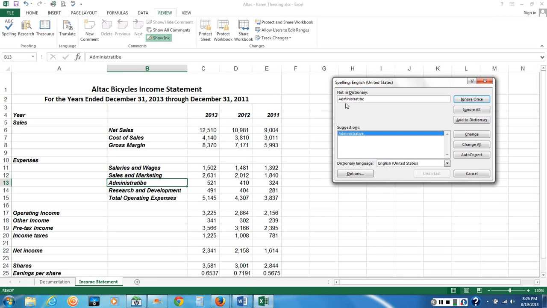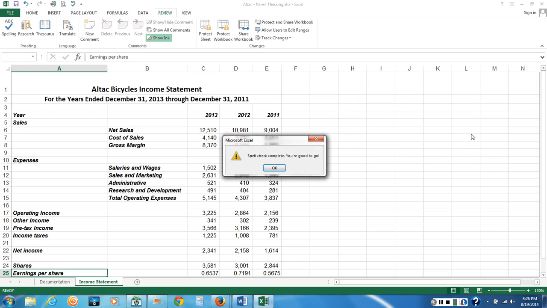Administrative is spelled wrong. The suggestion is the correct version, so you want to click the Change button. Earnings is spelled wrong. The first suggestion it makes there is the correct spelling, so all you have to do is click the Change button. So spell check is complete, so click OK.